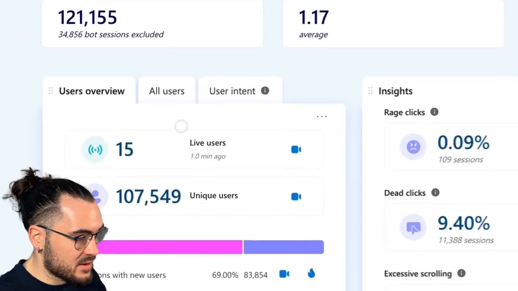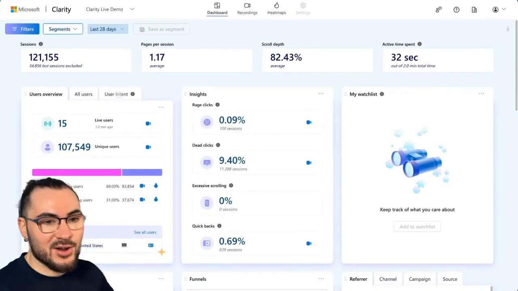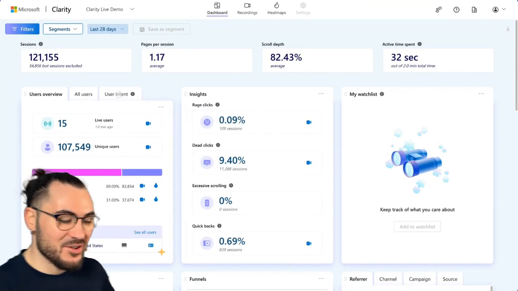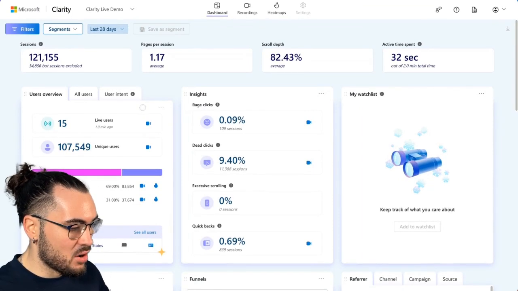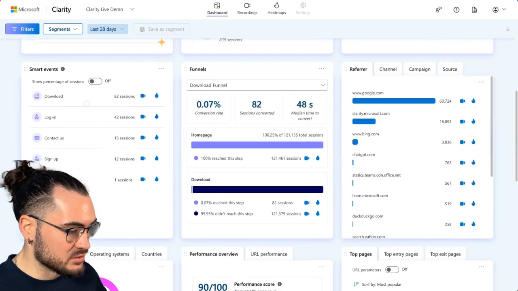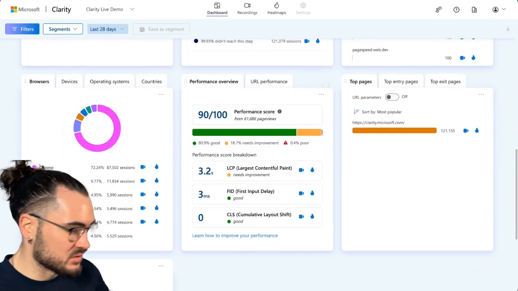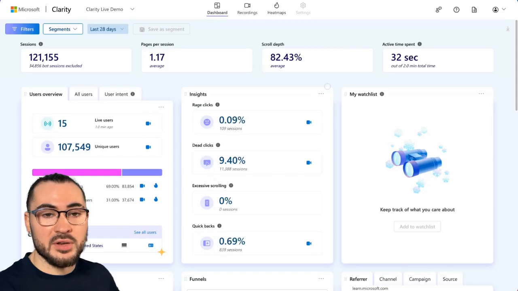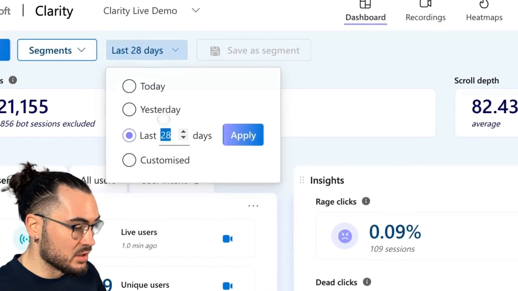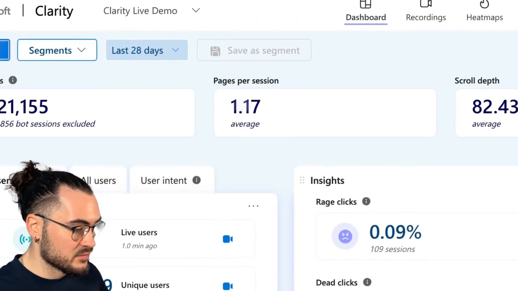Okay, so I am using obviously a demo account because I can't just dox people. I don't want to show you other people's information. But the main thing we're going to be looking at is using smart events and honestly just these tools right here. Most of it's already on the dashboard. All I've done is load up the demo data and set the last days to 28 days.